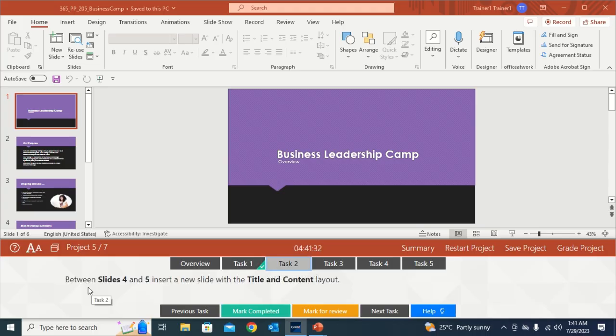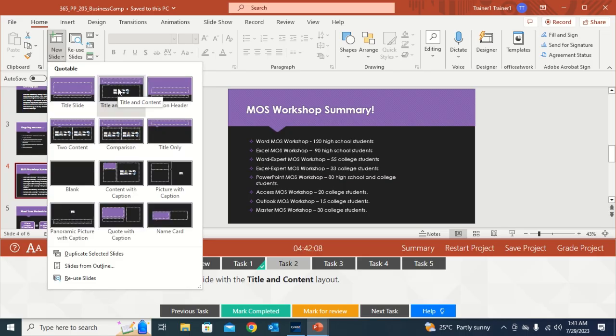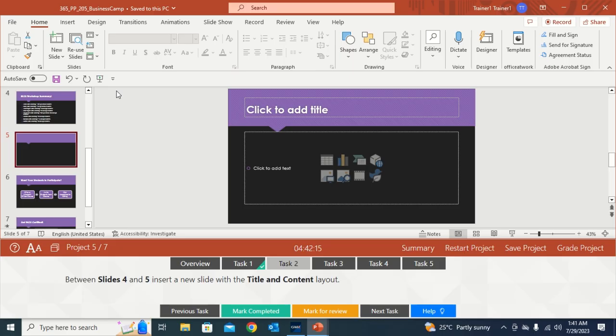And task 2, between slides 4 and 5, insert a new slide with the Title and Content layout. So to do this, you select slide 4. So to insert a new slide, you go to the Home tab. Then the Slides group, select New Slide. Then Title and Content layout. Okay. You select the Title and Content layout slide. Okay, so that is done. Then task 2, mark completed.